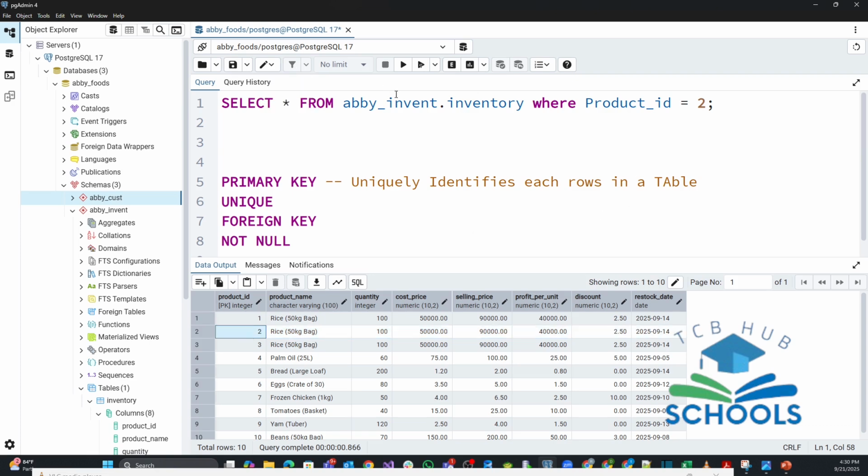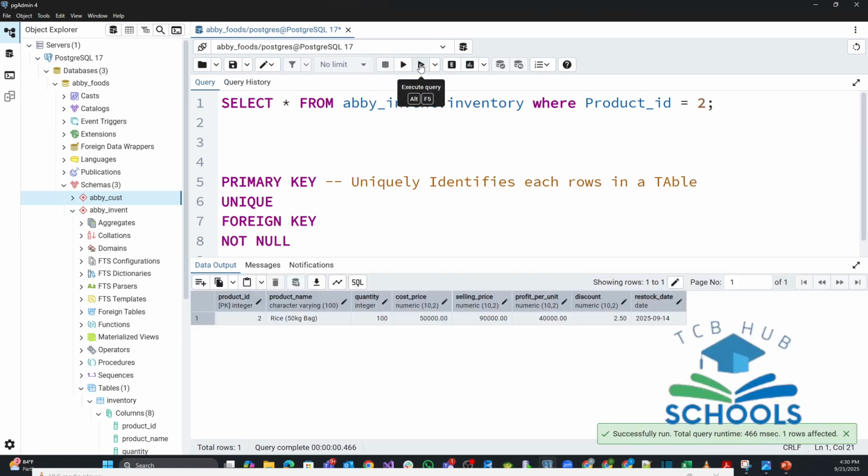Sorry, sir, where did you write what you just said? Because I'm looking at the screen and I didn't see anything. What are you looking for? Select all, select asterisk from Abby, where product ID is 2. Can you see?